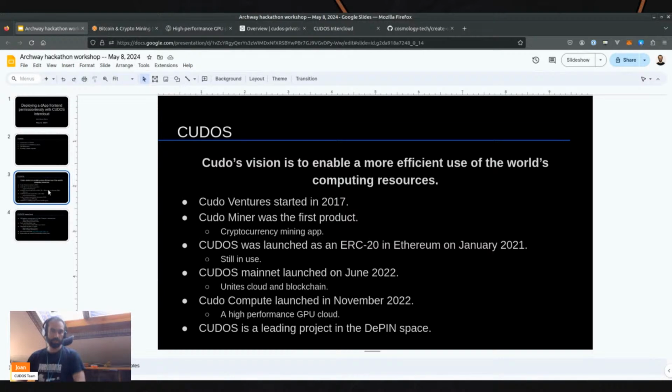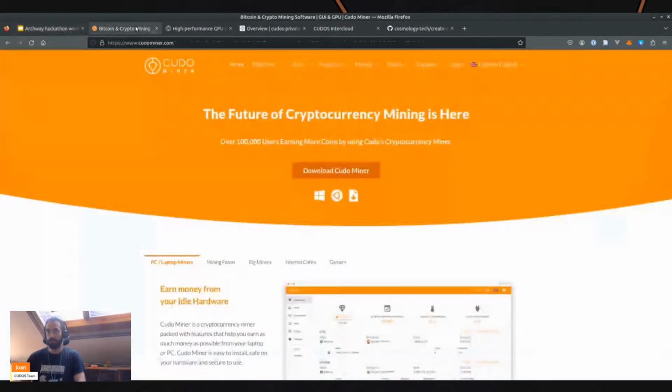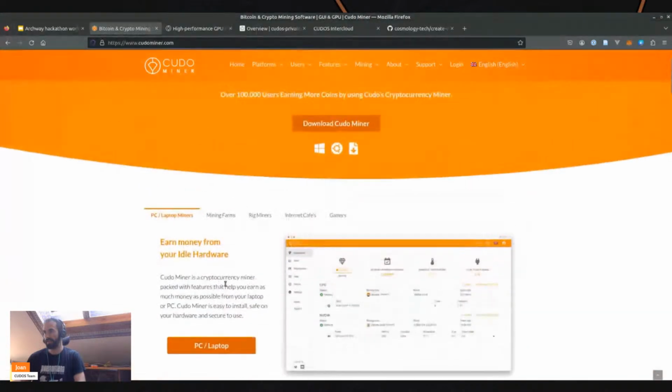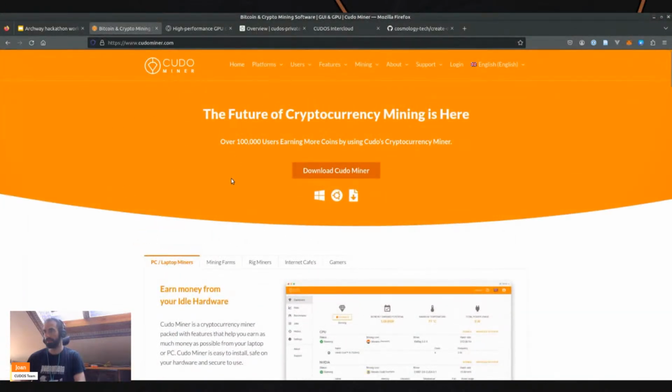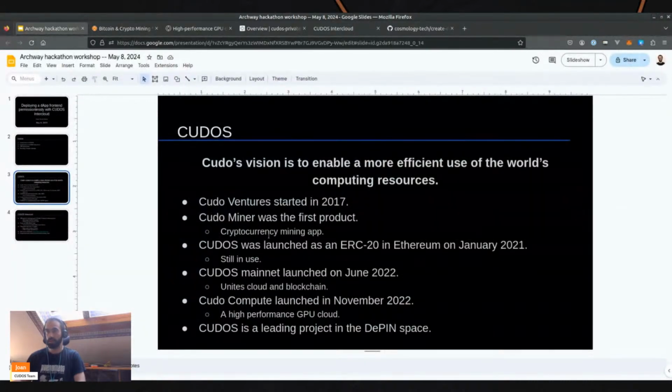CUDO Ventures is a company that started in 2017. Our vision is to enable a more efficient use of the world's computing resources. And in that spirit, the first product that we released back in the day was CUDO Miner, which was a cryptocurrency mining application. Now, CUDO Miner is not the main focus that we have right now anymore, but it's still a thing that you can see. So I'm just sharing it out of curiosity. This is a product that's a few years old now, but it's still working.